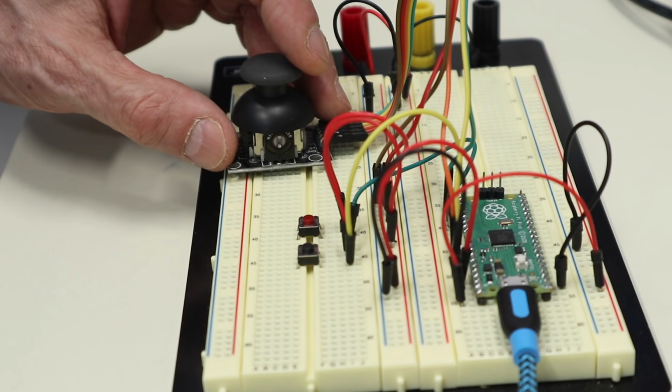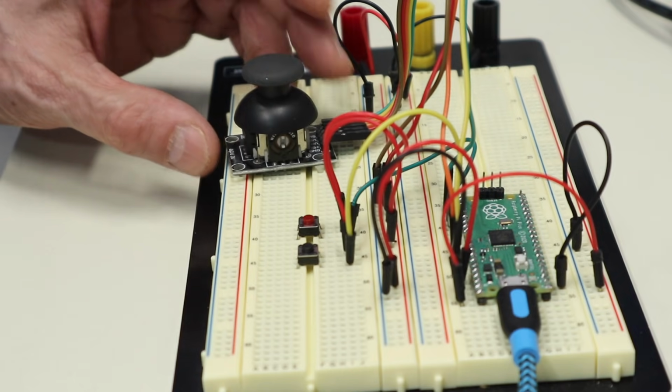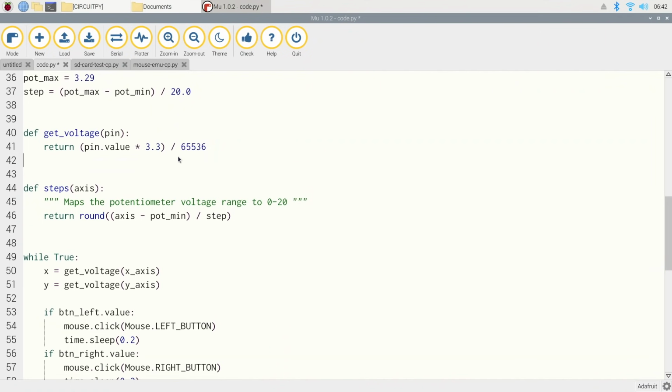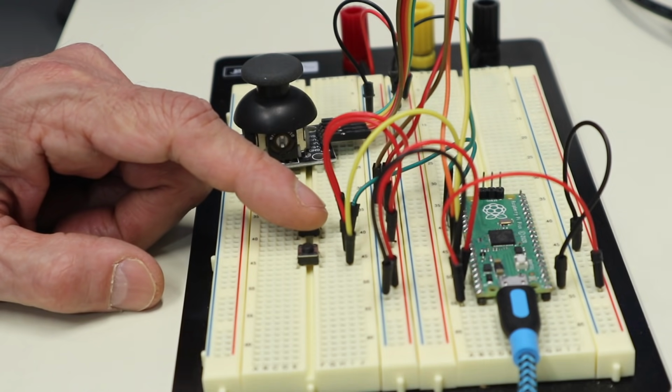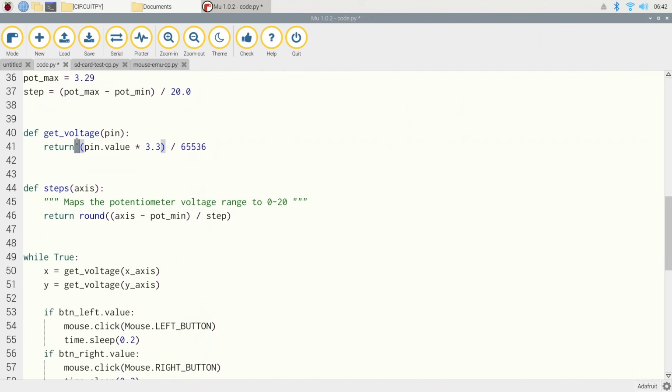And I can also use the buttons. Let's use the right mouse button, and that brings up a menu, and the left mouse button. Let's get the cursor somewhere over here. The left mouse button highlights things. So this does work, and it's a very simple method of using a joystick and a couple of push buttons and a Raspberry Pi Pico to emulate a mouse.